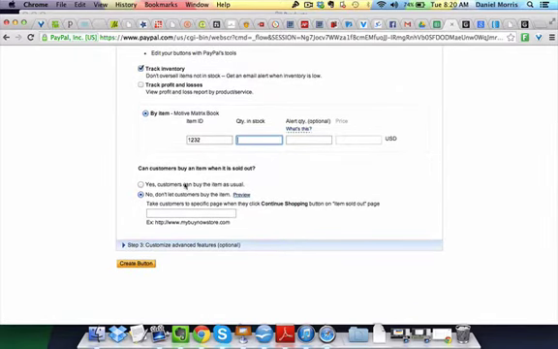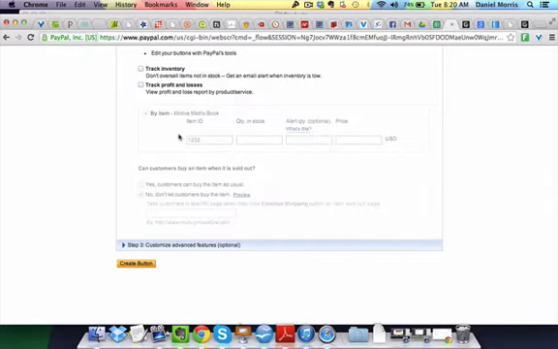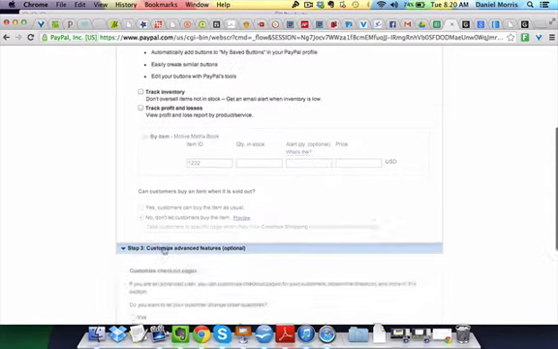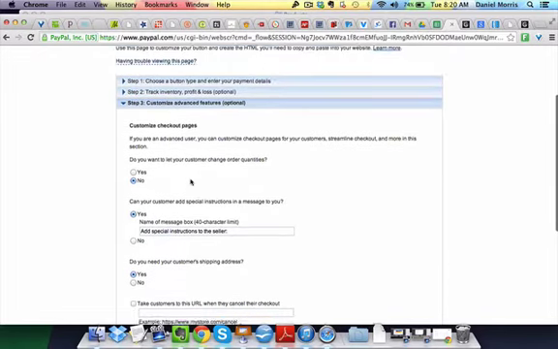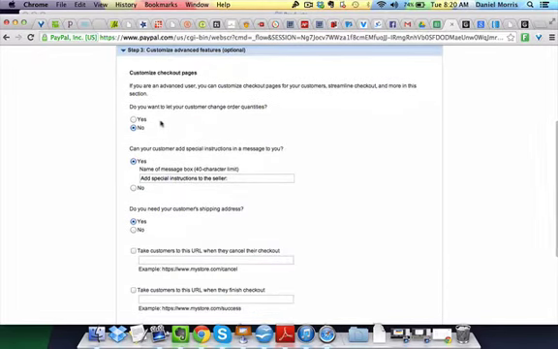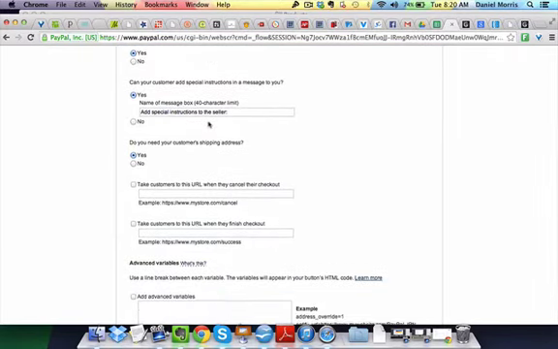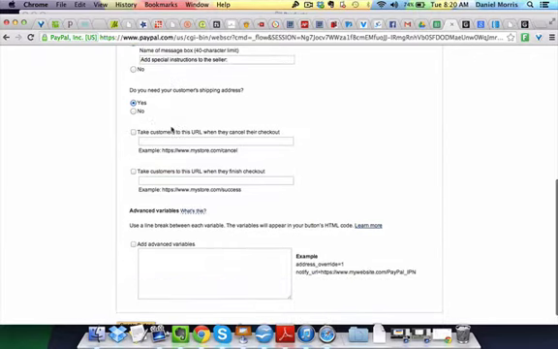Can the customers buy an item when it is sold out? That's not useful for us. And then the custom features. Do you want your customer to change order quantities? Yes. Why do people order more than one ebook? I do not know, but they definitely will. No special instructions. Do you need shipping address? If you feel like your audience really wants the book and will not mind putting their name and email in, then go for it.